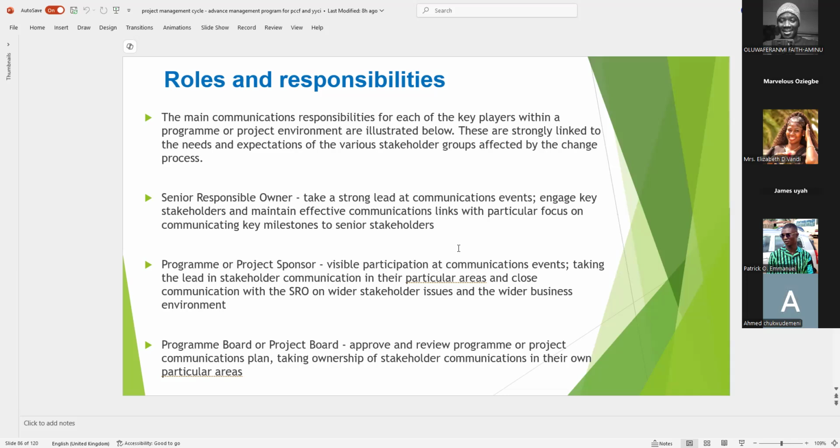Second one, program or project sponsors. What are the roles and responsibilities for a program or project sponsor? Visible participation at communication events, taking the lead in stakeholder communication in their particular areas, and close communication with the SRO on wider stakeholder issues and the wider business.